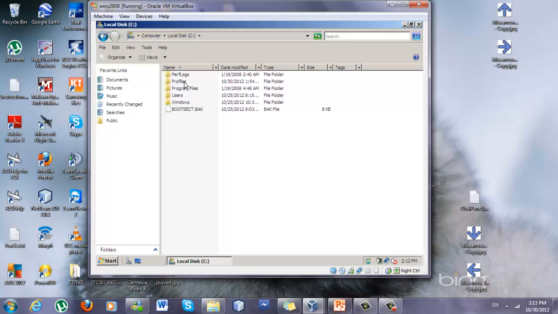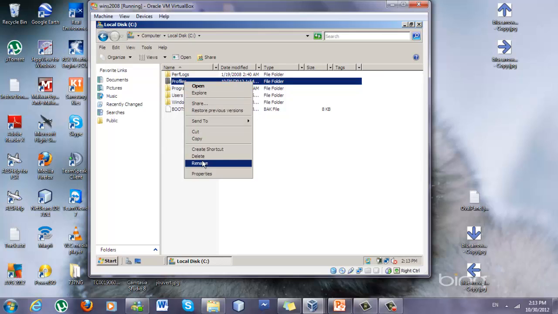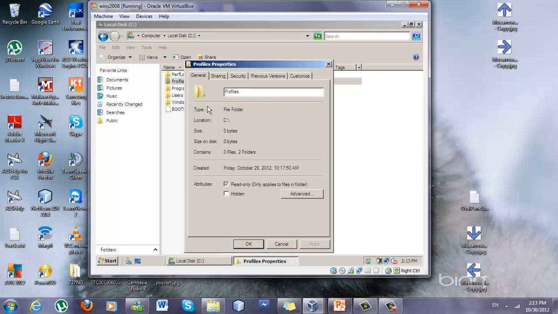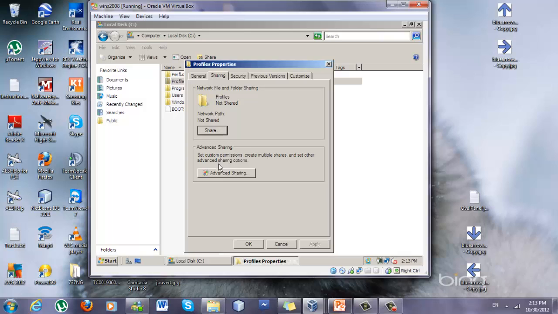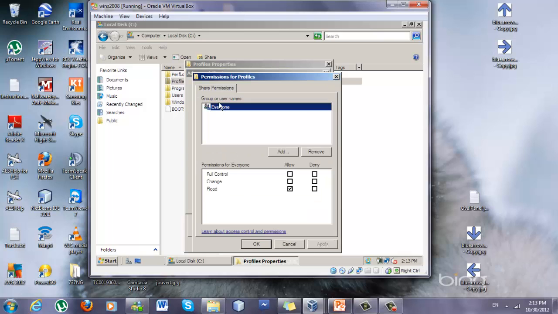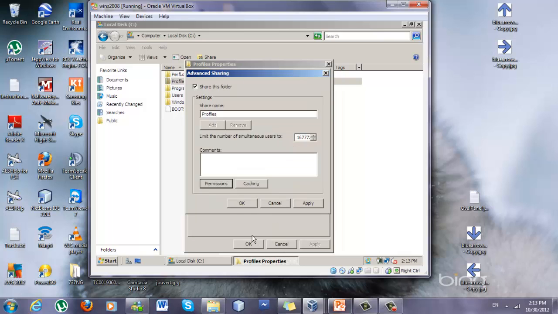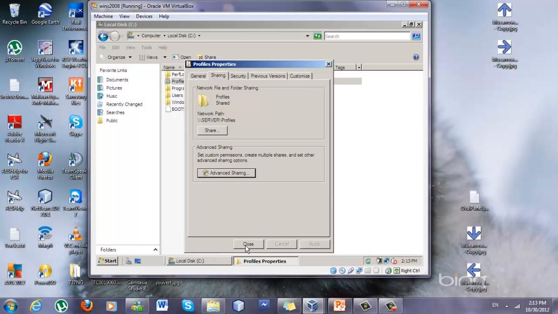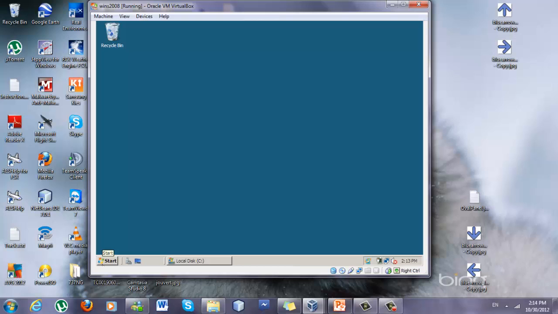We've created our folder. We click on profiles, go to properties, go to sharing, and we click advanced sharing, and then we click the box share this folder. Then we go down to permissions, make sure everyone is highlighted, and then we click allow full control, change and read. We apply this, click OK, OK, and close. So step 1 is already completed, creating a shareable folder.